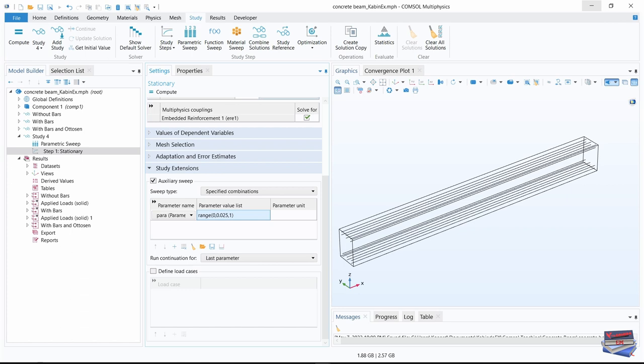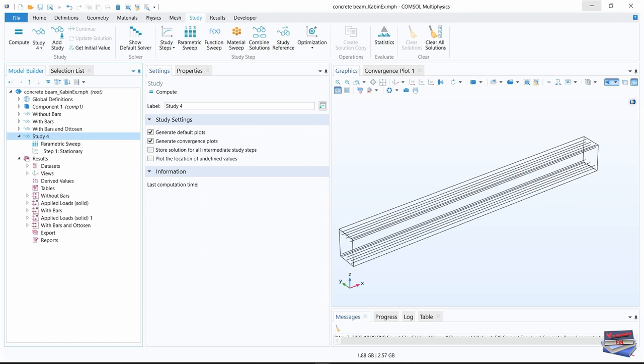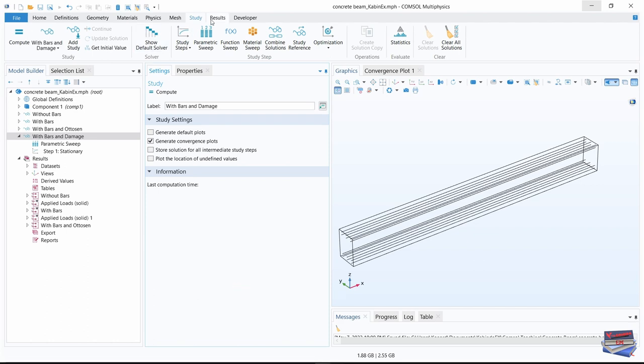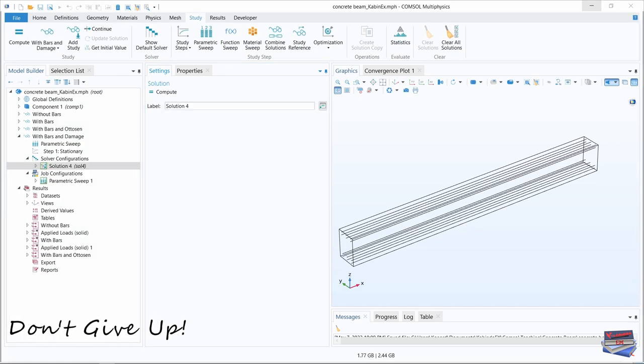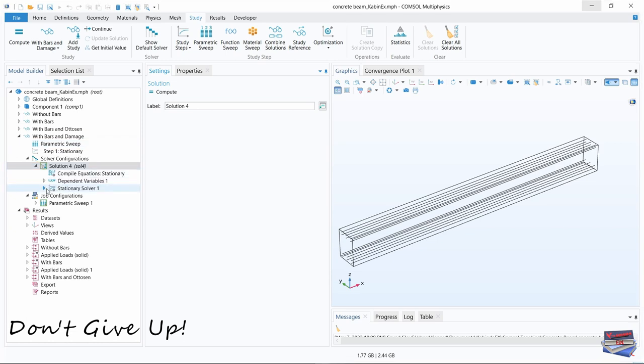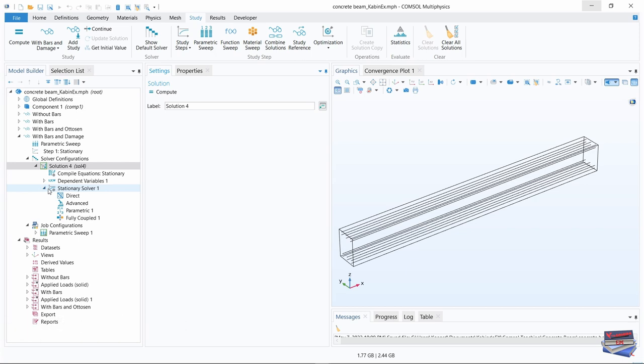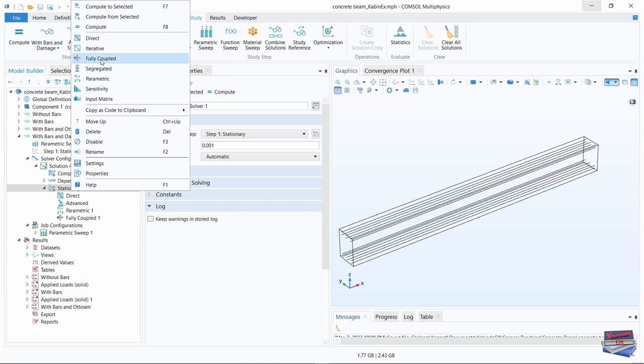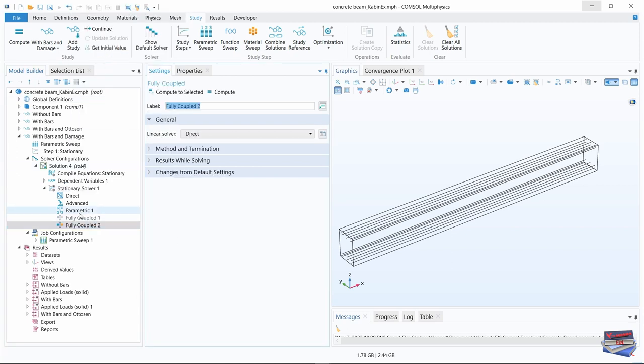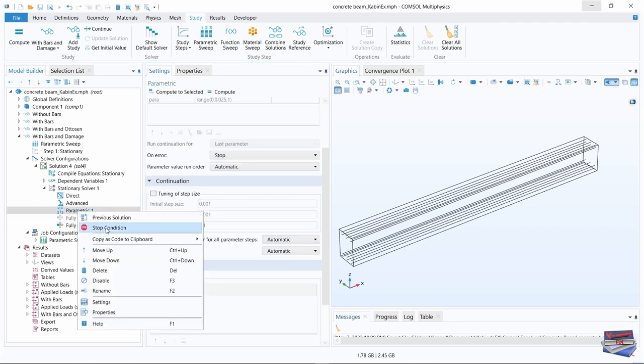Let's go back to our model builder and click study 4. Let's clear the generate default plots and also give it its name. Let's call this one rebars and damage. Now let's go to our study toolbar and add show default solver. Let's expand solution 4 and expand stationary solver. Let's right click on stationary solver and add fully coupled. Let's right click on parametric and add our stop condition.